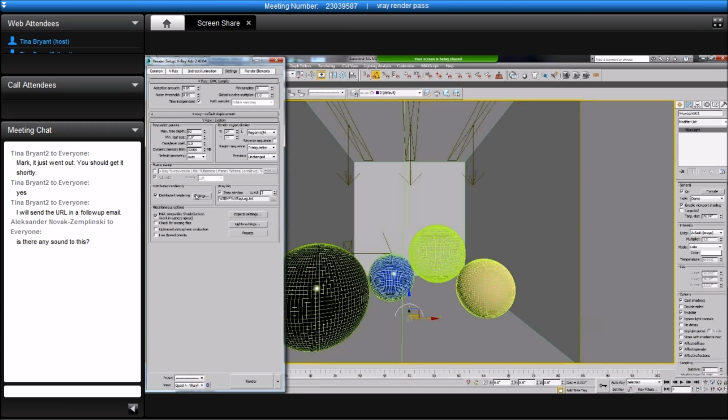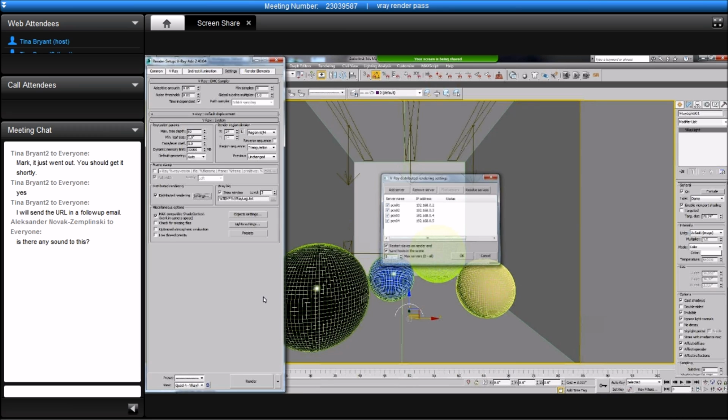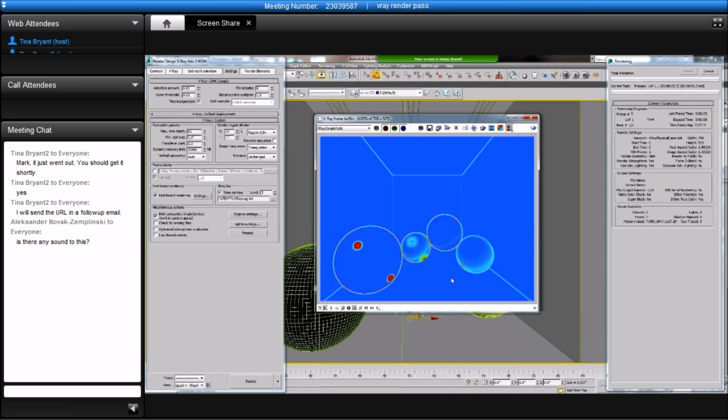Actually, let me turn my distributed rendering back on. Okay, so when we hit render, you'll see that the red and yellow has started to seep back into the scene, but that's based solely on that one V-Ray light. And my distributed rendering is not working. See, the noise has come back in everywhere.